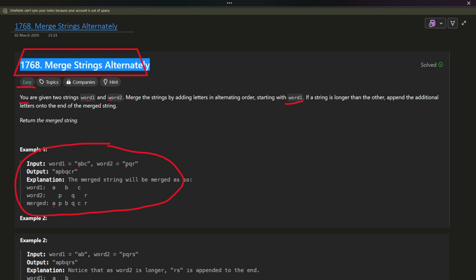Okay, so as we can see here, suppose we start from word1, so we append A, then the first letter of word2, which is P. Then we come to B, so B is here, and then we come to Q, so Q. Similarly C and R. Okay, so in this case the length was the same, so we didn't have to do much.